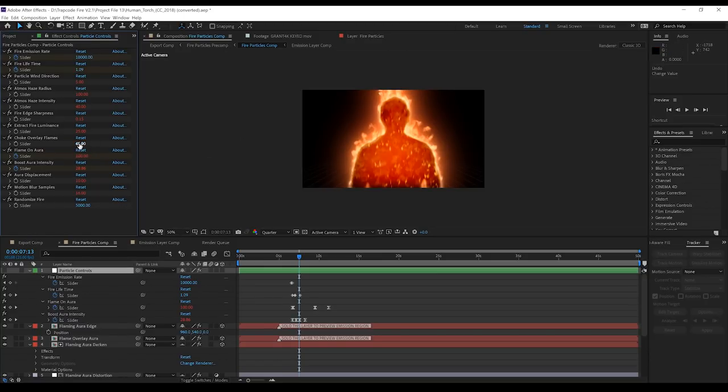Choke over flames controls the amount of these little licks of flame that you have on screen going up the actor's body. The lower the number, the more of these little body flames are going to peek through. You can see I have this set pretty high because I wanted to maintain the overall look of my actor, rather than just being covered in these things.